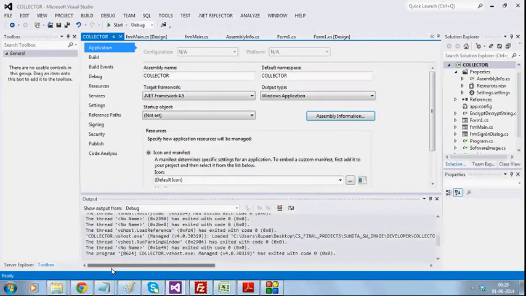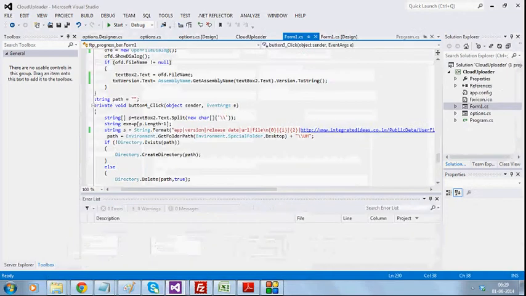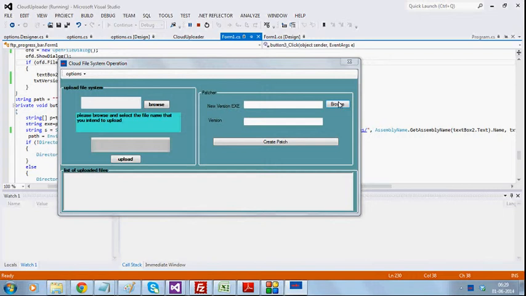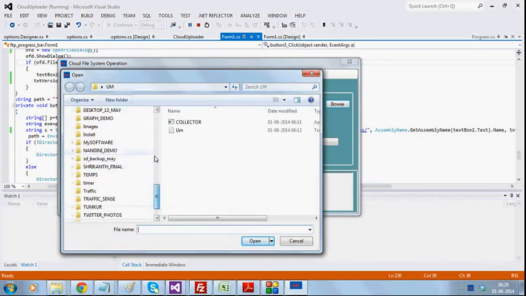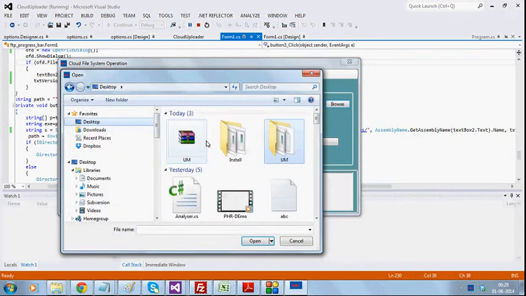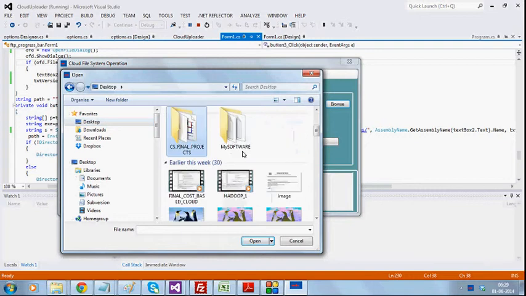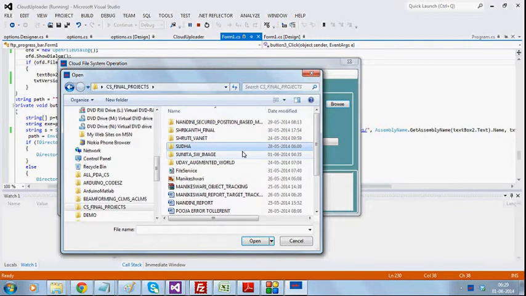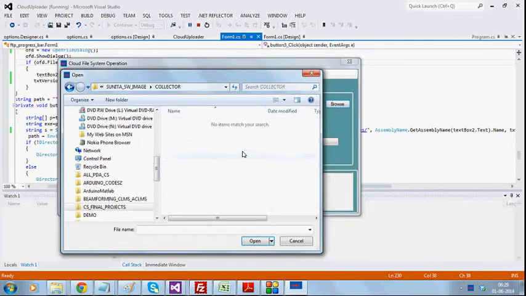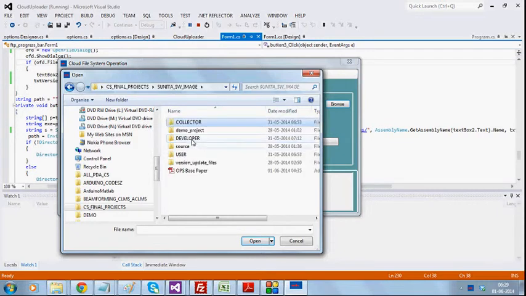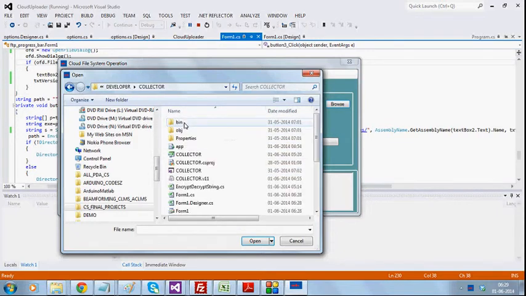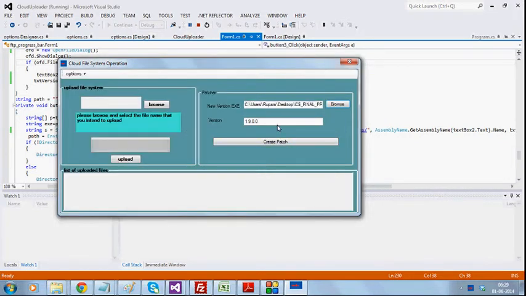So what I'm going to do is use a server uploading module. From here, I'm going to select the collector software. So we have a collector software over here, which I have just updated. I'm going to select this one. As you can see, its version gets fetched automatically. I'm going to create a patch file.